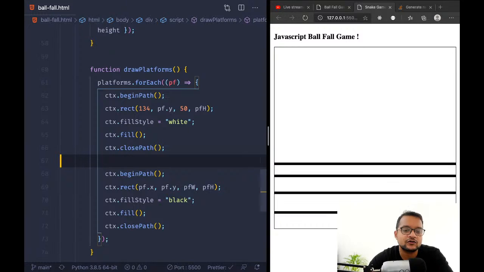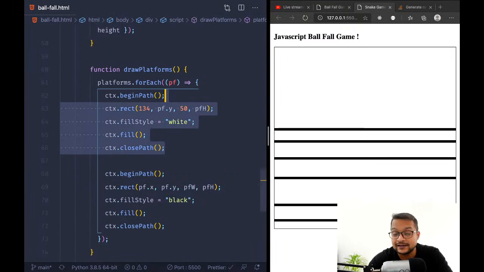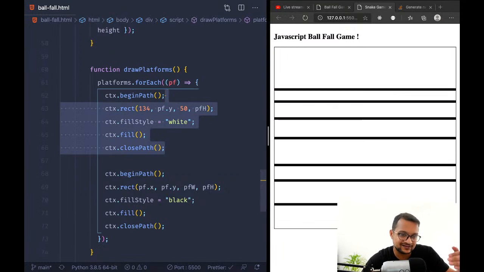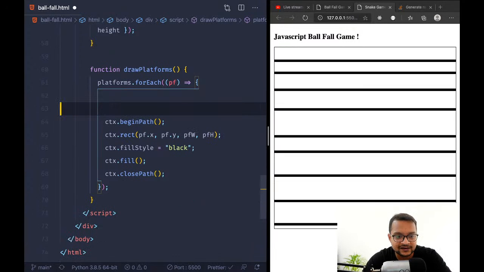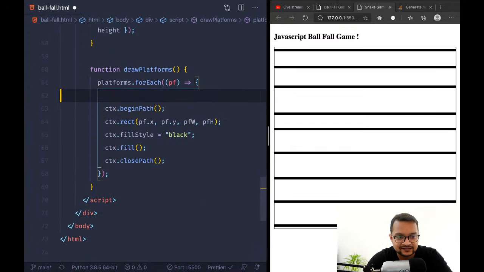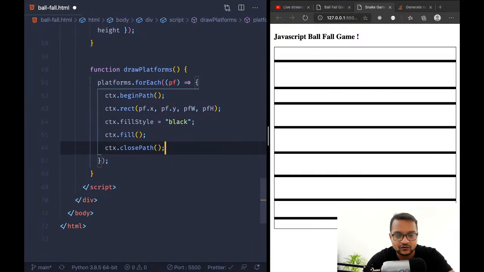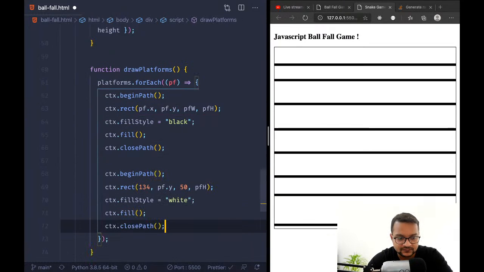Oh, I got the point. In the canvas, the sequence matters. First you need to create your platform, and then you need to create your hole information, like here.